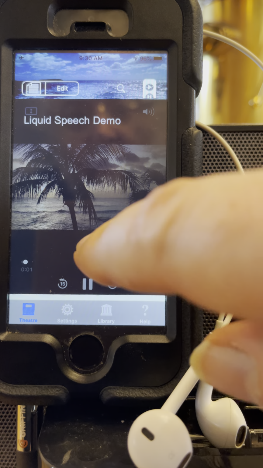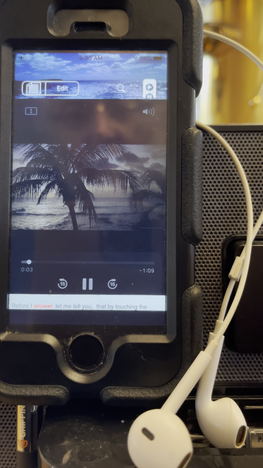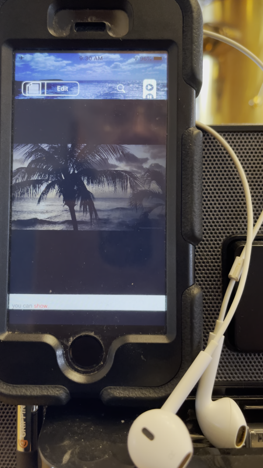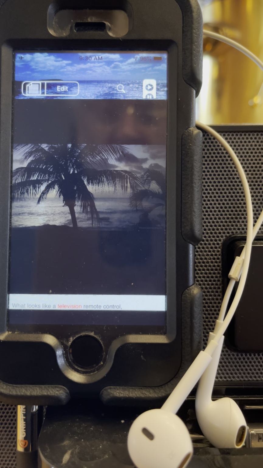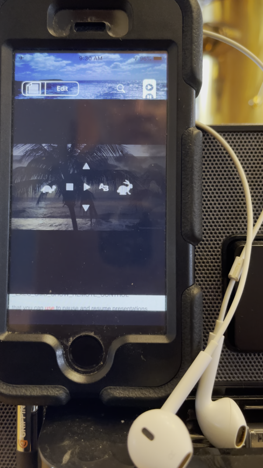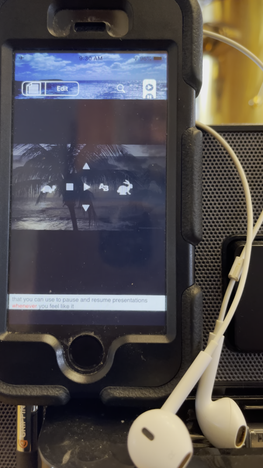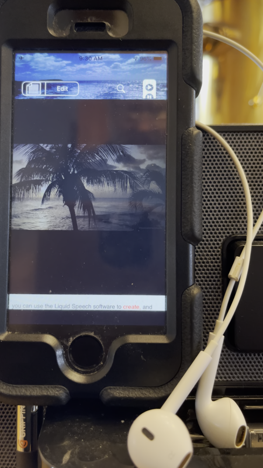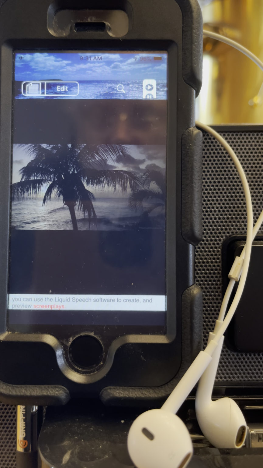What can Liquidspeech do? Before I answer, let me tell you that by touching the center of your screen, you can show and hide what looks like a television remote control that you can use to pause and resume presentations whenever you feel like it. So, in answer to your question, you can use the Liquidspeech software to create and preview screenplays.